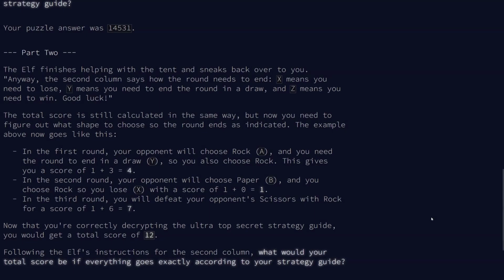So in part 2, we change up the meaning of X, Y, and Z. So rather than meaning rock, paper, scissors, X now means try and lose, Y means try and draw, and Z means we need to win. So that changes the logic slightly. We've now got to calculate what we should play rather than being told, and then calculate the score. So let's have a look at the simple solution for that, and then, same as last time, we'll do a more complicated solution that hopefully is a little bit less code.